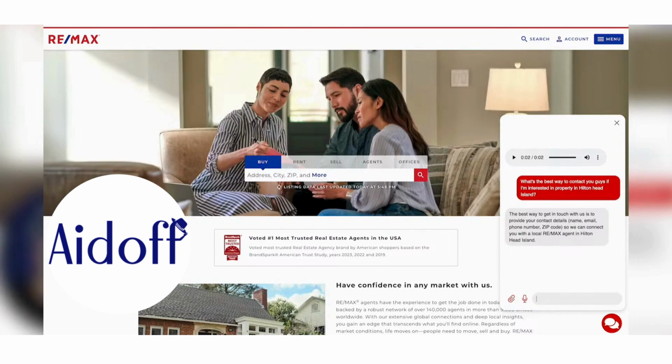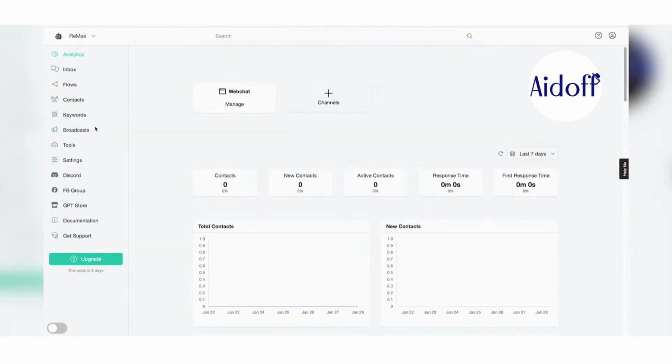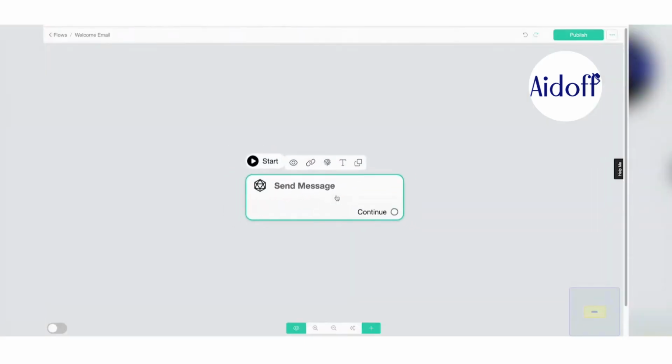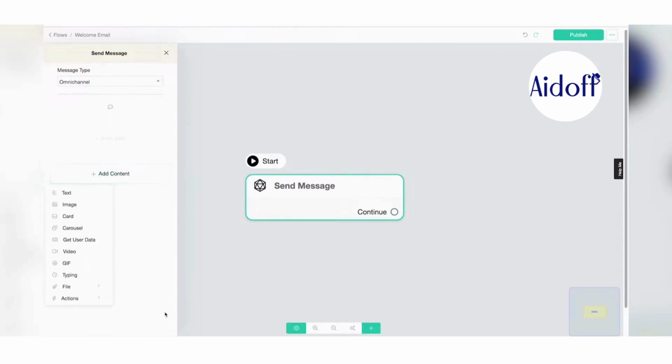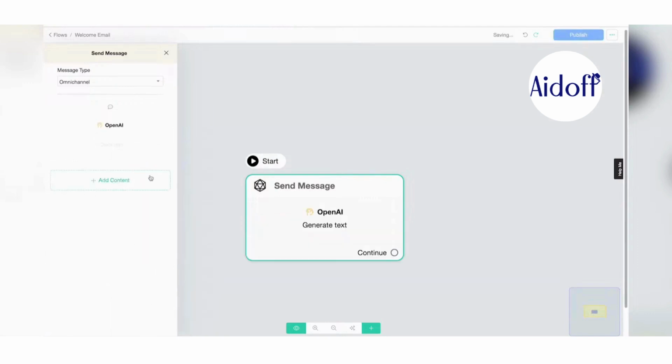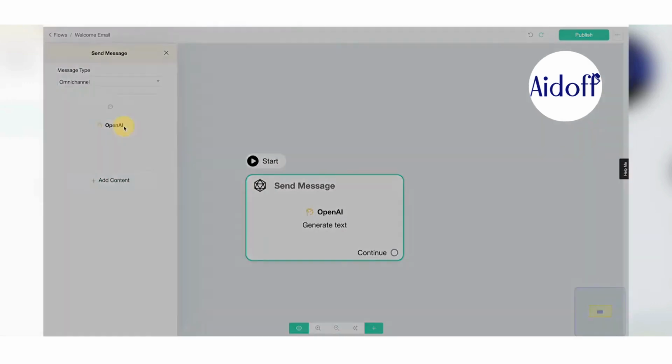Now we can take it a step further since we've got email connected. And so what we're going to do, we're going to go over to the Flows tab. Let's add a new flow, and let's call this flow the Welcome Email. All right, so the first thing that we'll do is we'll click the Send Message node, and we're going to click Add Content. We're going to go over to Actions, and we're going to click OpenAI. OpenAI is going to generate this email for us.